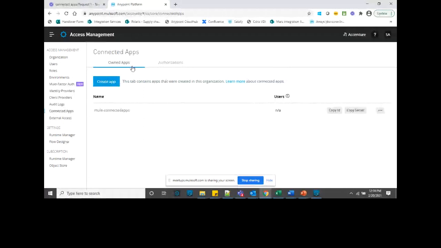There are two types of connected app that we can create. One acts on behalf of a user, which is user grant types, and the other is client credentials. We are more focused in today's demo on client credentials. So what are user grant types? I'll just brief about that. This requires an authentication from a user and is typically used by third-party applications.